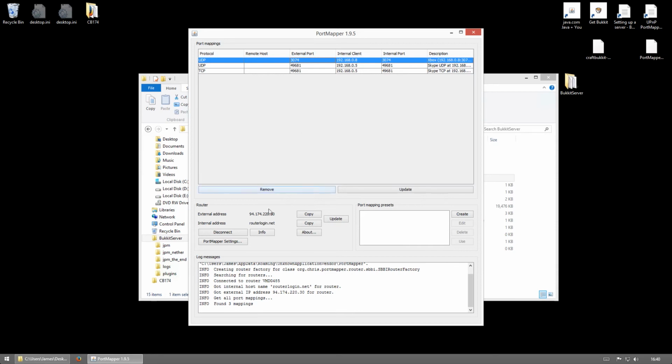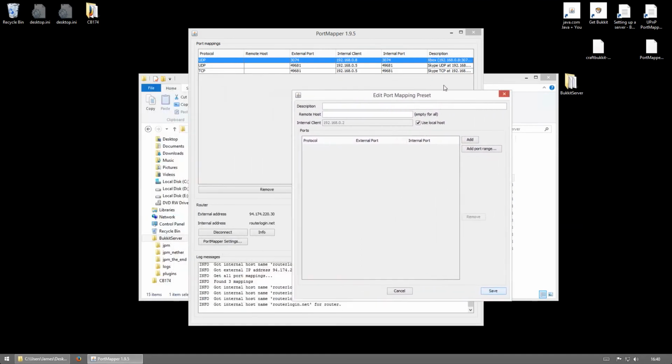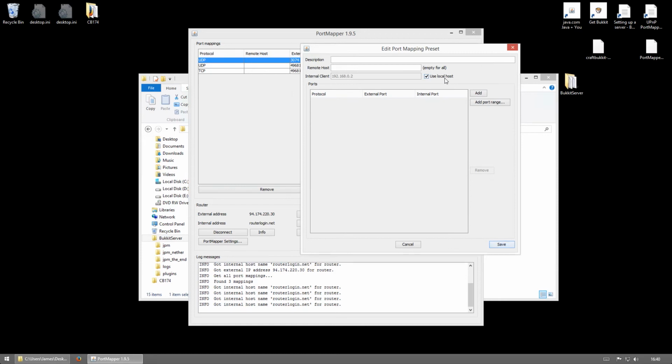Now you can see down here in the router section, you can see the external IP address. The external IP address is the one you'll give to your friends so that they can connect to your server. Now I'm going to create a port mapping preset, which allows me to very easily create a set of port mappings that allow me to specify that I want my server to run on 25568, for instance, instead of the default, or something like that. Now it wants a description. I will put Minecraft server. Oh goodness, if I could spell it. That's a great name. The remote host we can leave blank, because this allows specific people to connect to specific things. It just allows for extra security. We're not going to need it in this case.